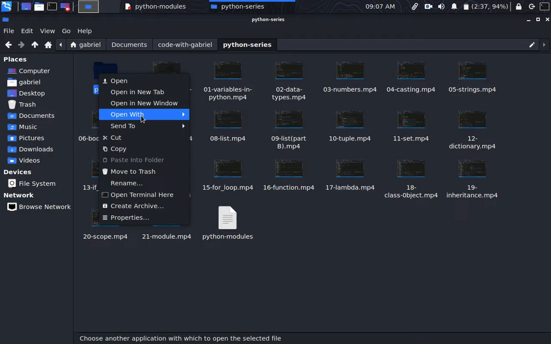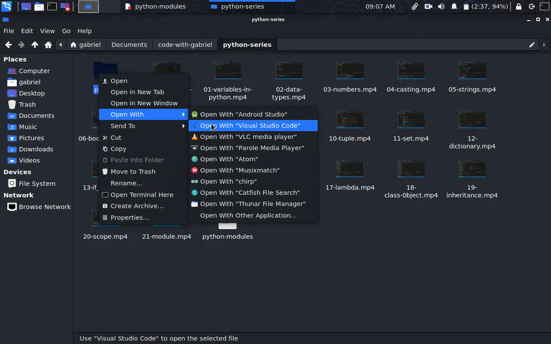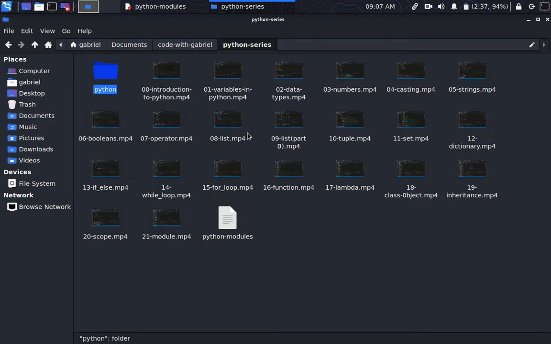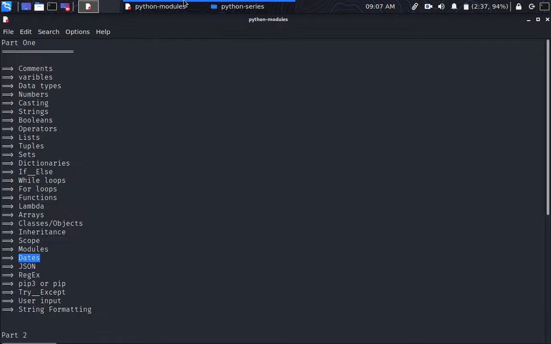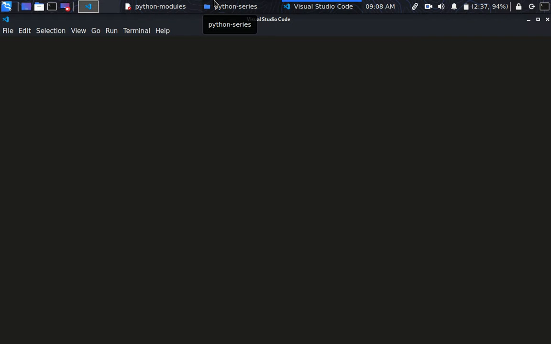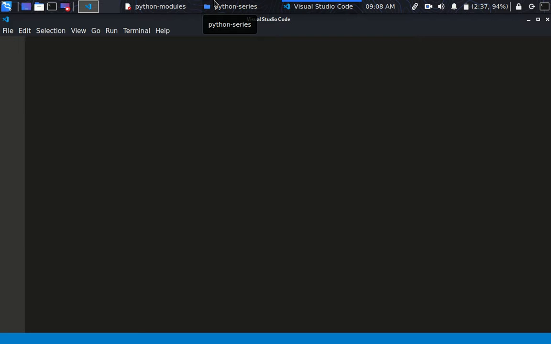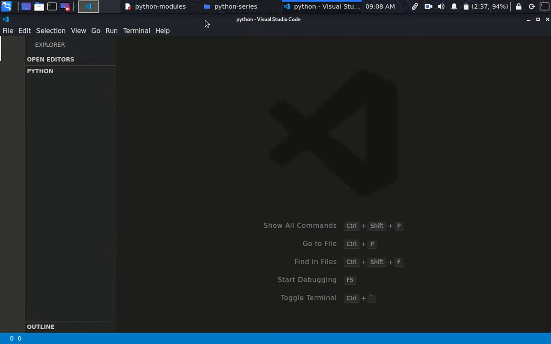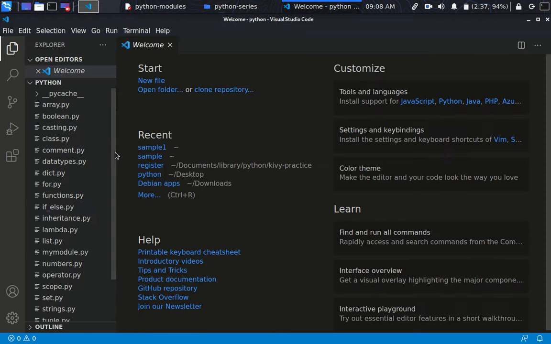Let's open Visual Studio Code. Let's wait for a sec, please. Visual Studio Code. Right, that's it. Okay, let's see if this really works.